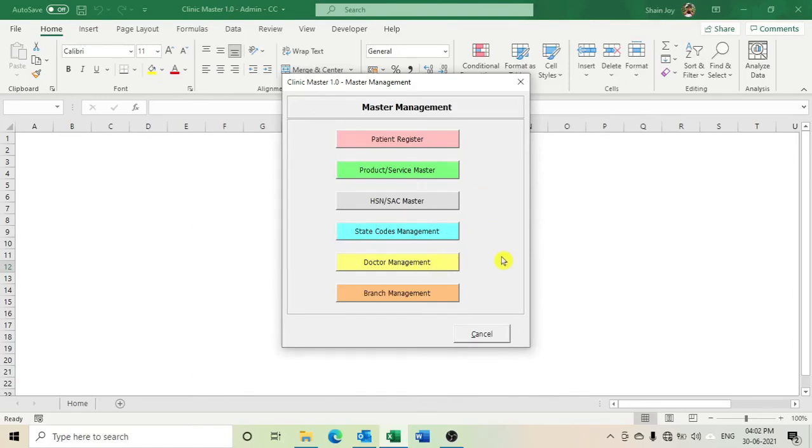Yes, we have added a doctor, added two branches. Then we discussed the state codes management. Now we have left HSN, SAC master, then product master, and patient register.